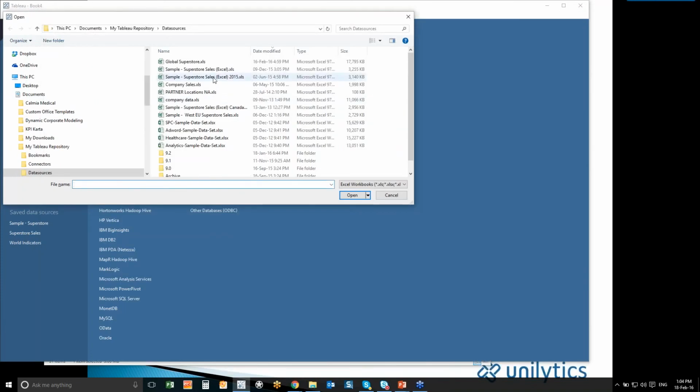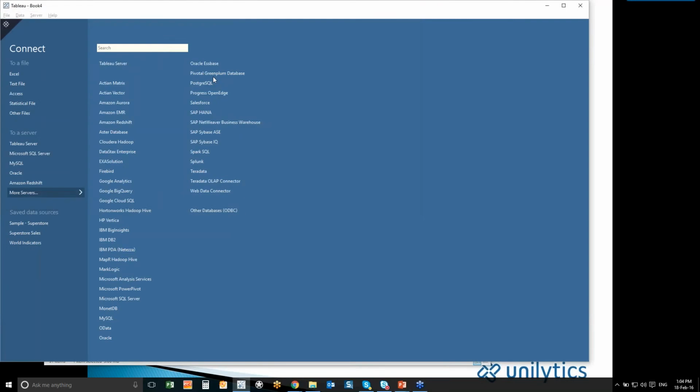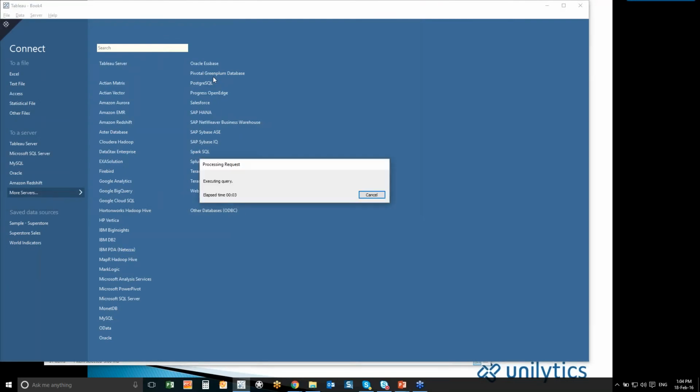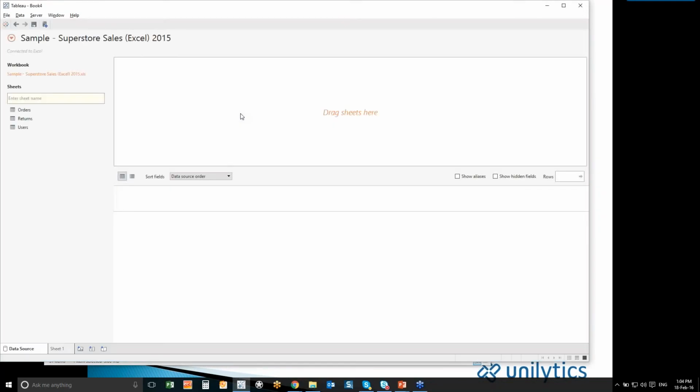So I'm going to select that file that I just looked at, and we'll open that up. And when I select it, Tableau will connect to that data, and we'll start analyzing it and placing it into the Tableau system itself. Now, data can be accessed either through a live connection or through a data extract.